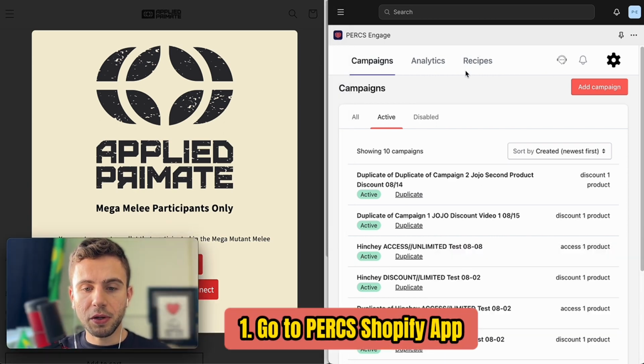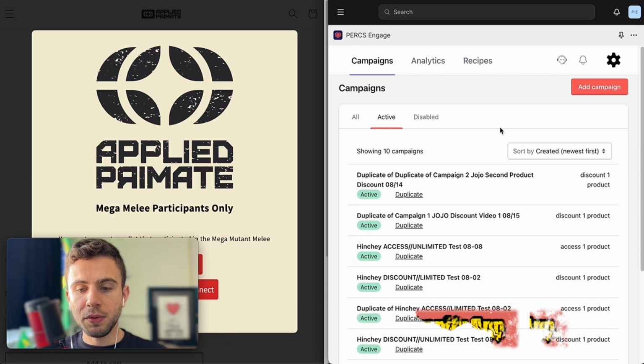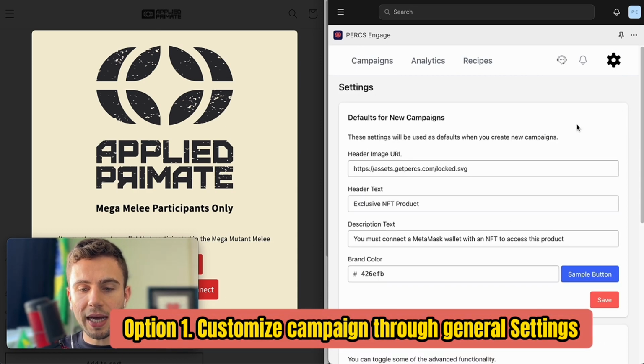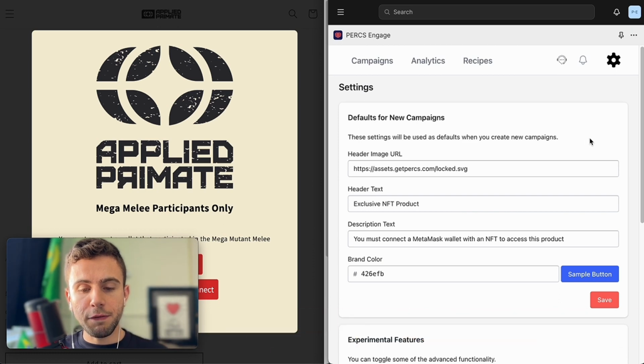So to customize your campaigns, you go to the Perks app, and this is the landing page that you get. There are two ways that you can do it. Either you go here to settings, and this one is highly recommended since you can edit the default values for all of your campaigns. So you put your header text, description, and brand color.